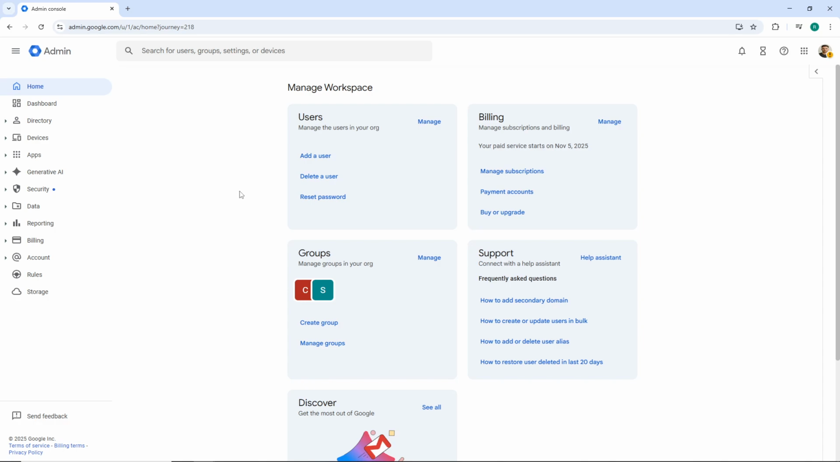First, open your web browser and navigate to admin.google.com. This is your gateway to all Google Workspace administrative settings. You'll need to sign in using your Google Workspace administrator account, so make sure you have those credentials ready. This ensures you have the necessary permissions to make changes across your workspace settings.